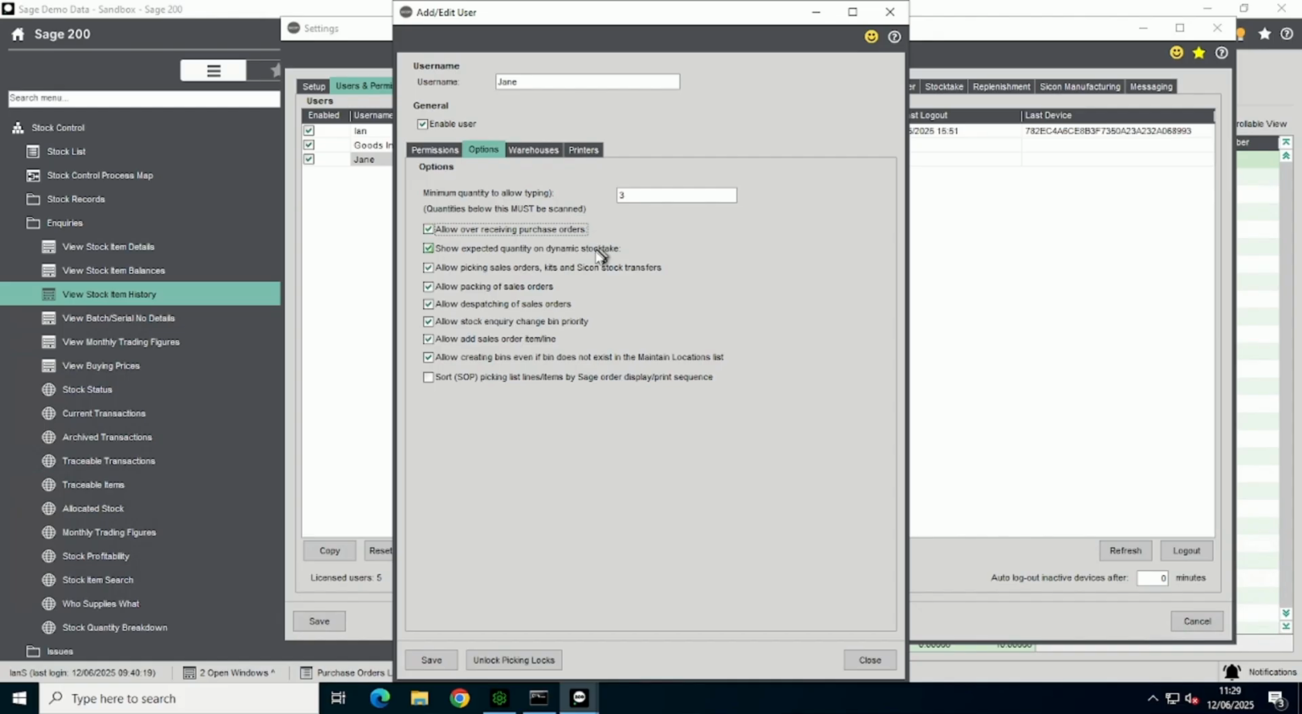The next one that is not so obvious is this one here, allow stock inquiry bin change. Bin priorities actually control the way barcoding and warehousing makes its allocations. So the chances are that you don't want warehouse operatives to change those rules or change the bin priorities. So what you can actually do is untick that, so that would be controlled more at a senior level.